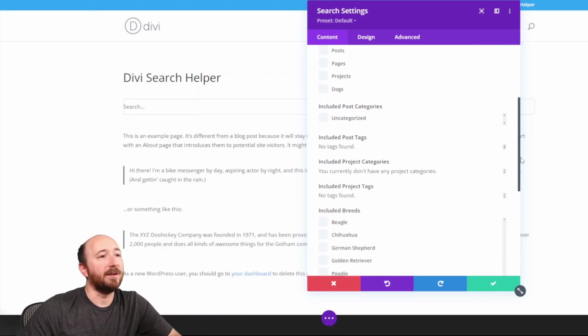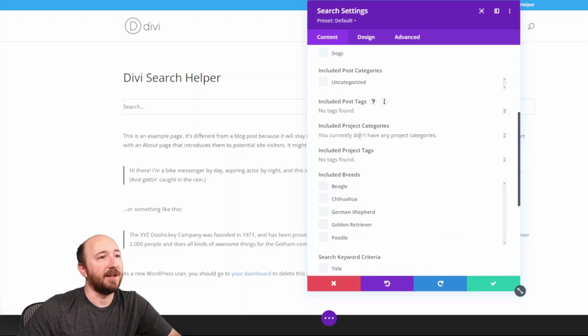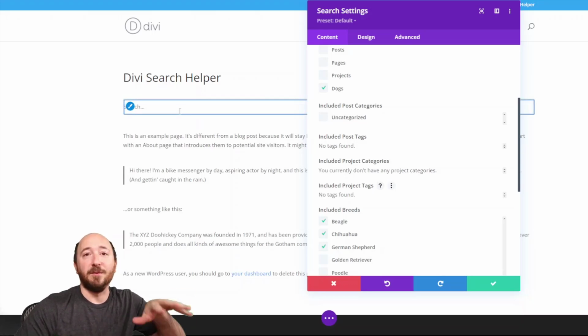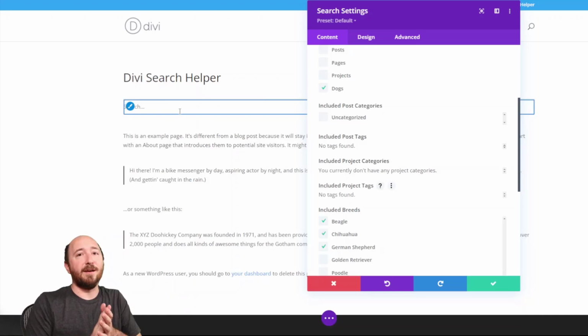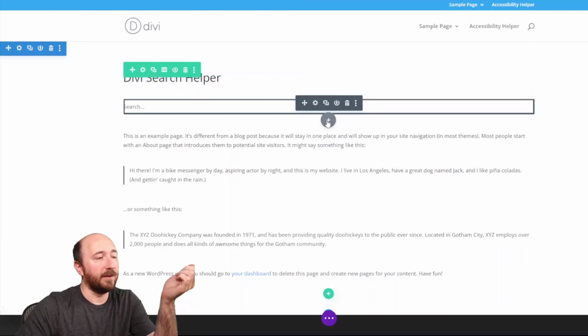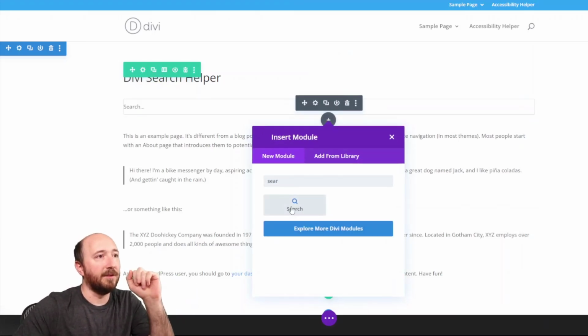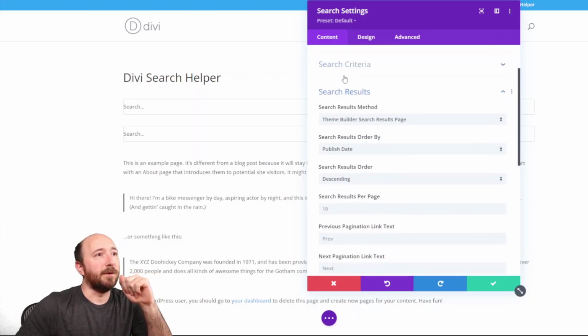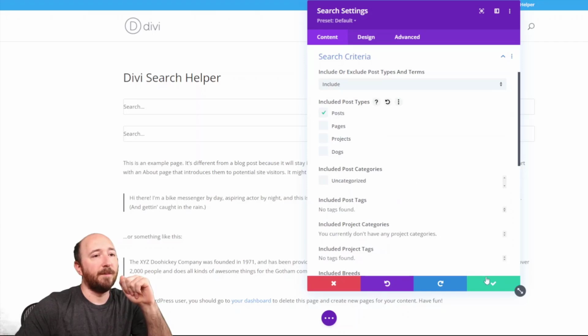Now you can see a lot of these are blank for tags and categories or whatever. But remember I showed you those dog breeds. So these are here. I could say, well, I only want to search within these. So now you could search a custom post type, and whenever you type in there, it's going to be relevant to just that post type. Think about this: when we go in here and add the search module, you could have one of these searching for posts, right?